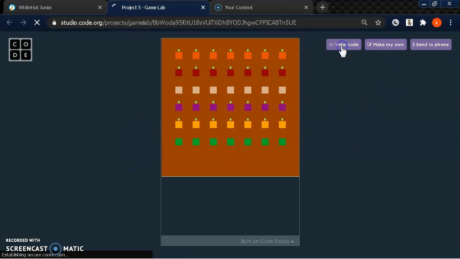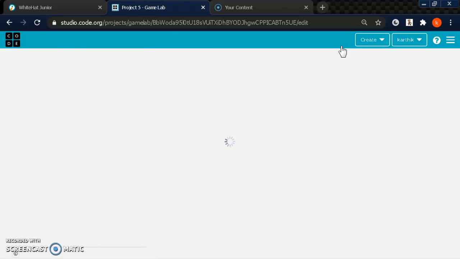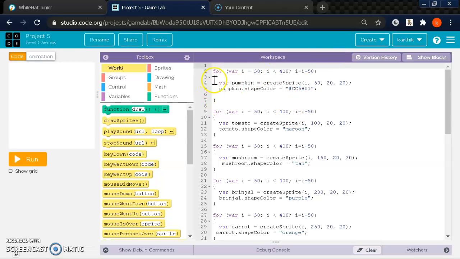So if we hop on over to view code, we can see what I wrote. What I wrote was for var i equals 50, so we would have it 50 from the x, and then i is less than 400. The reason we did that is because we want it to show up like here, but we don't want it to show up like down here, where we won't be able to see it. So that's why we did that. And we did i equals i plus 50, so it would be 50 pixels apart like here.